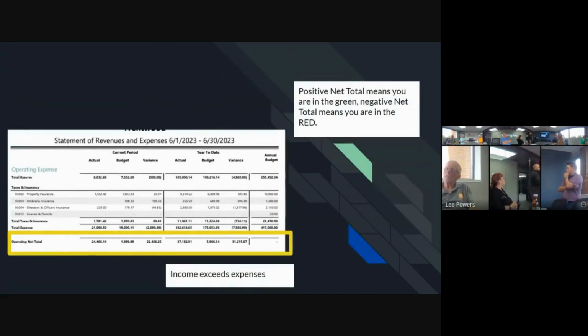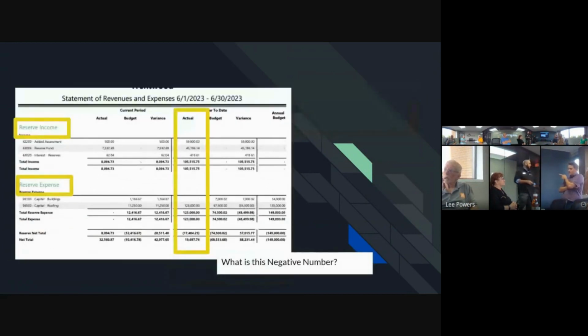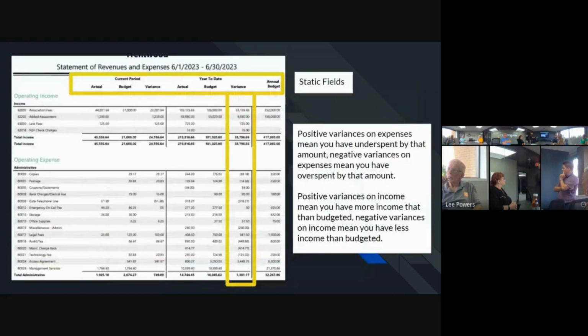Any other questions on the variances or the net totals? Does this one have reserves in and outs? Okay, the other thing that I'll note on the operating side, does it have reserve outflows or inflows, Steve? Yeah, I have that part up.